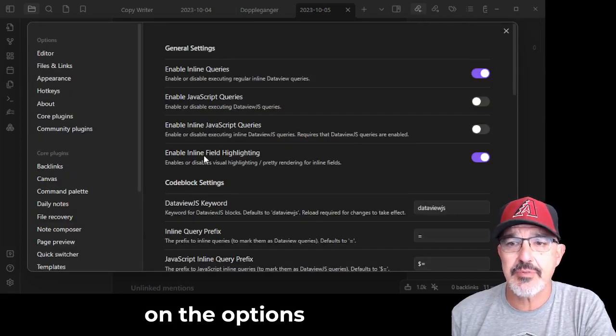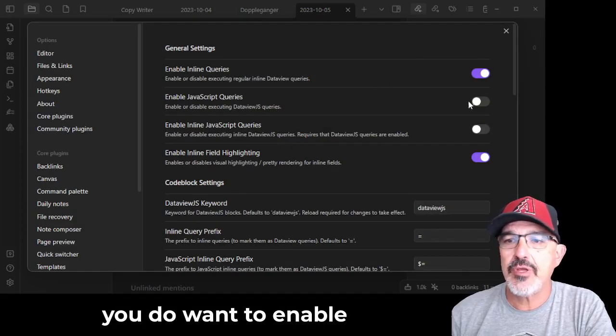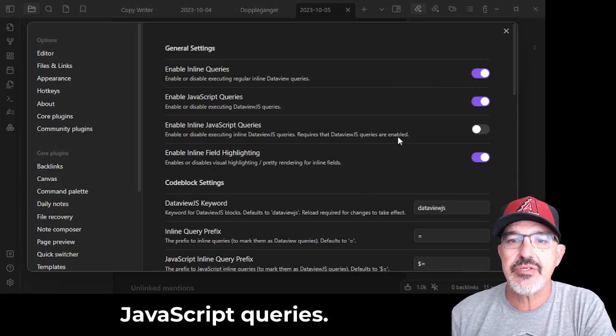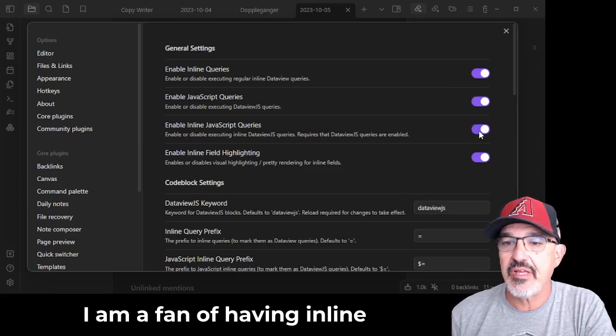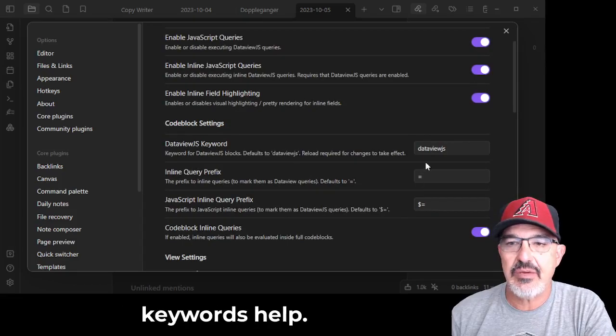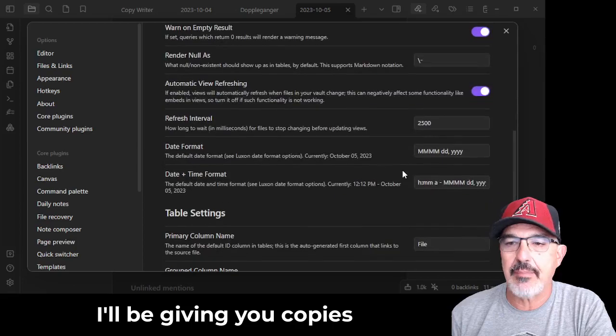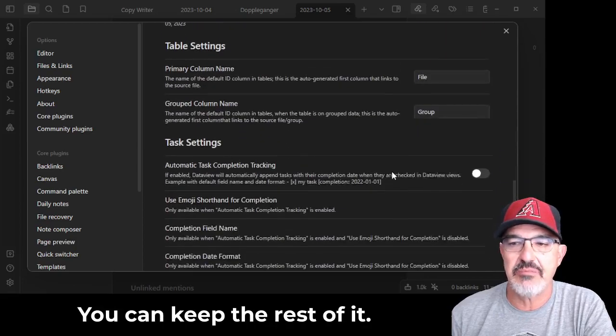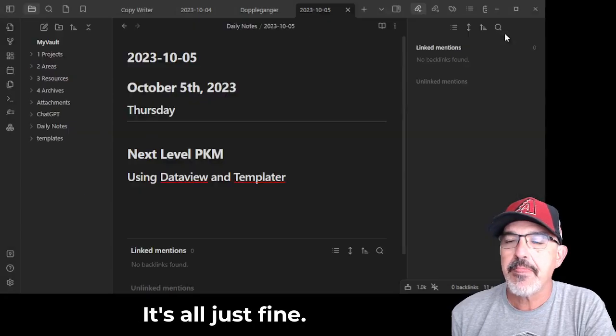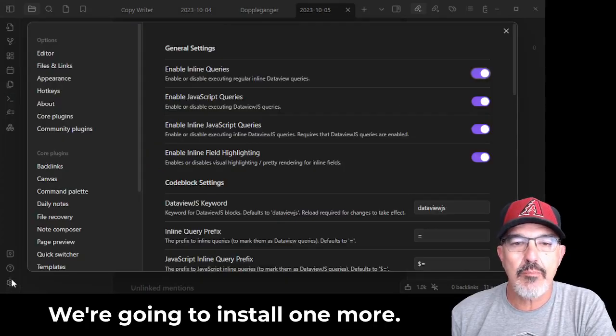You can then click on the options. You do want to enable JavaScript queries. I am a fan of having inline JavaScript, and these keywords help, and I'll show you a little bit more about those. And I'll be giving you copies of my templates. You can keep the rest of it. It's all just fine.